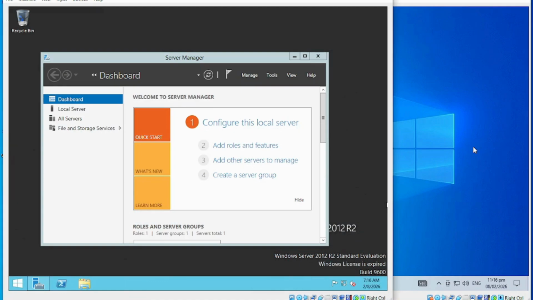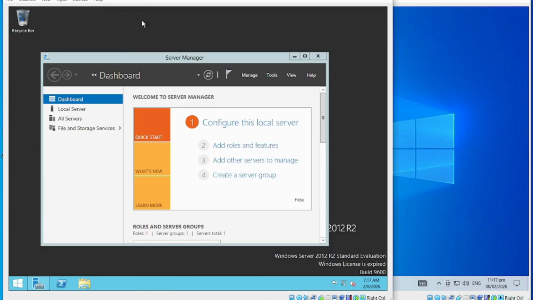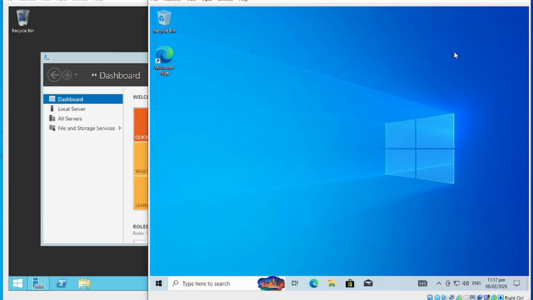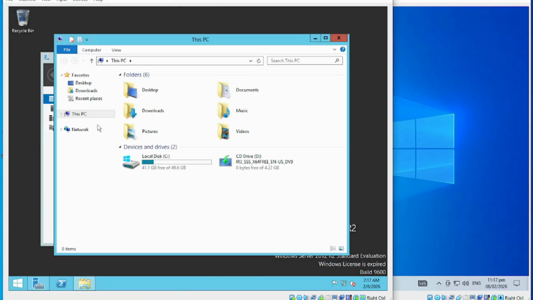Good day everyone. I'm going to show you how to configure a client and server through virtual machines. We have these two, the Windows 12 server and the Windows 10. The Windows 12 server is the server and this is the client, the Windows 10. So let's start. But first, you have to go here. You have to change their names.